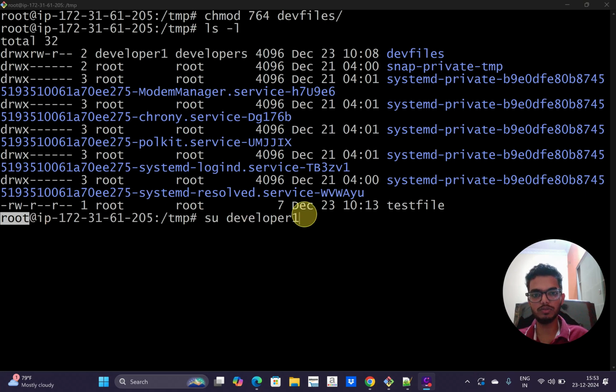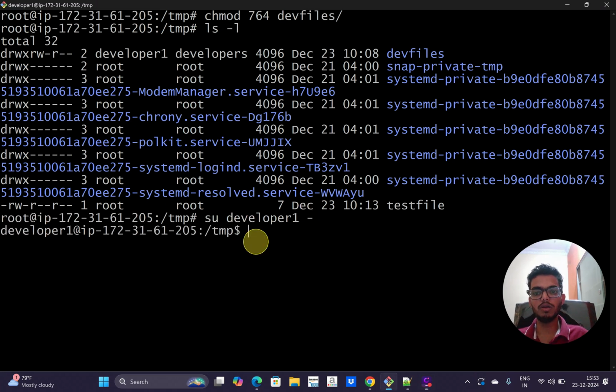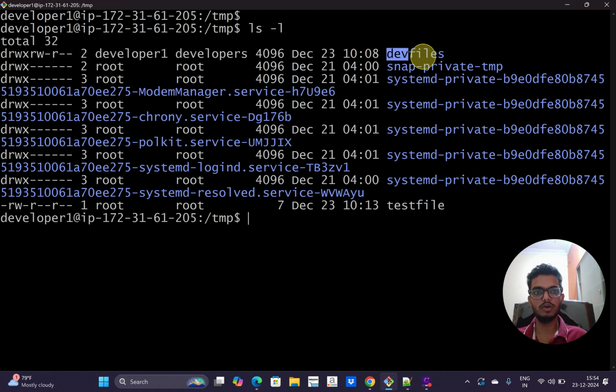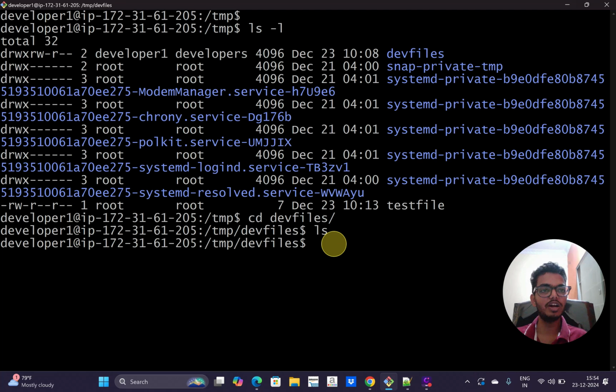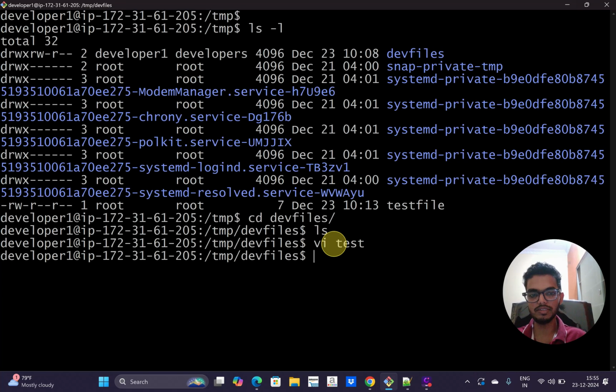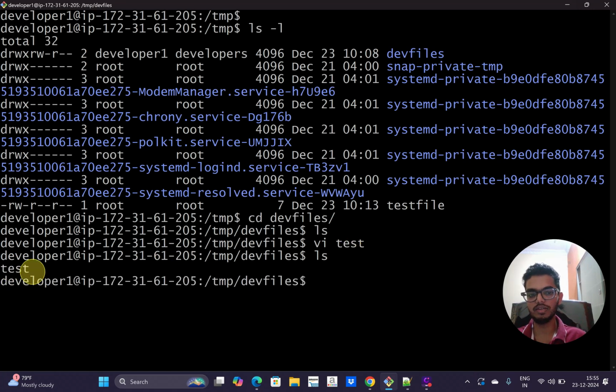Now I am root user. If I switch user to developer1, now I am logged in as developer1. If I run whoami, I am developer1. If I do ls -l now, I have dev files. I am able to read this directory, and if I go inside this directory, I don't have any files here. Let me create one file here, vi testfile or something. Then add some dummy content and save that. And if I do ls, I have testfile created now. That means I am able to write content inside this folder. That is because developer1 is the owner of this particular directory, and the owner has read, write and execute permission.